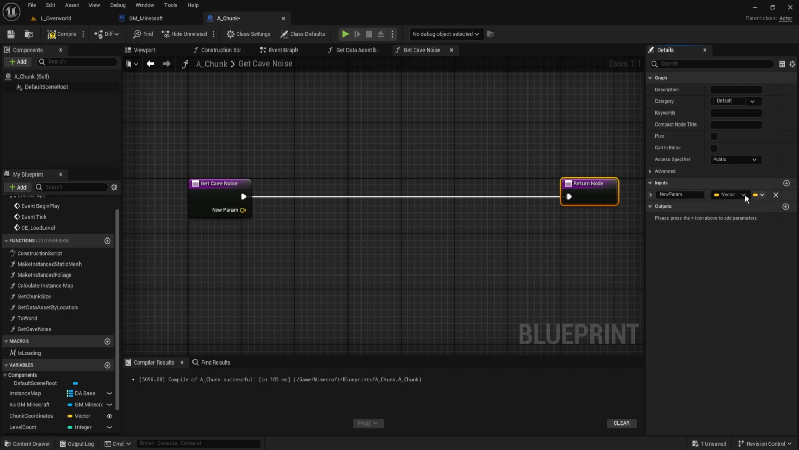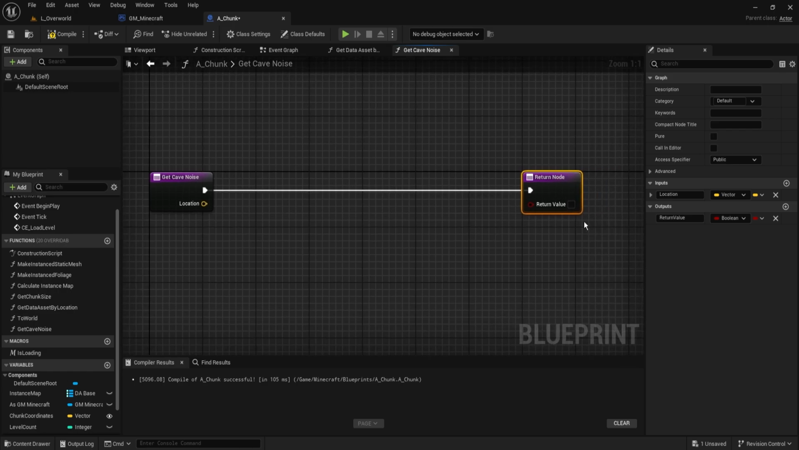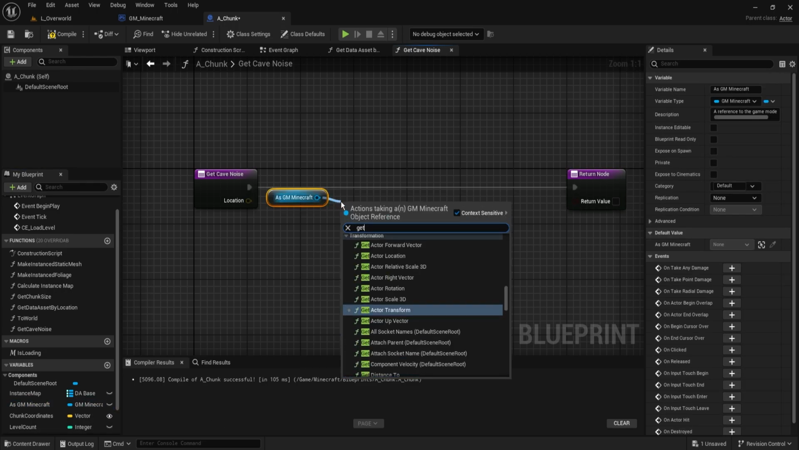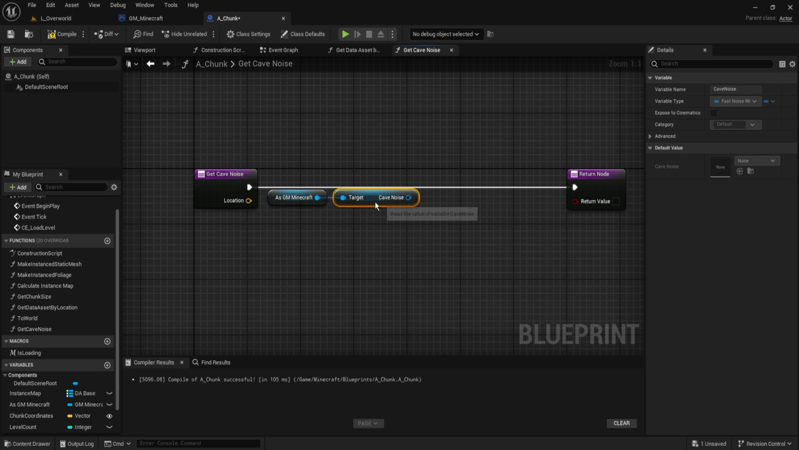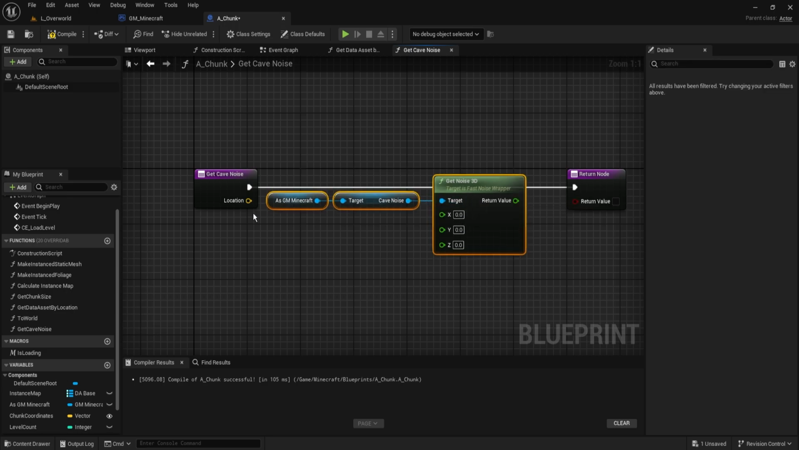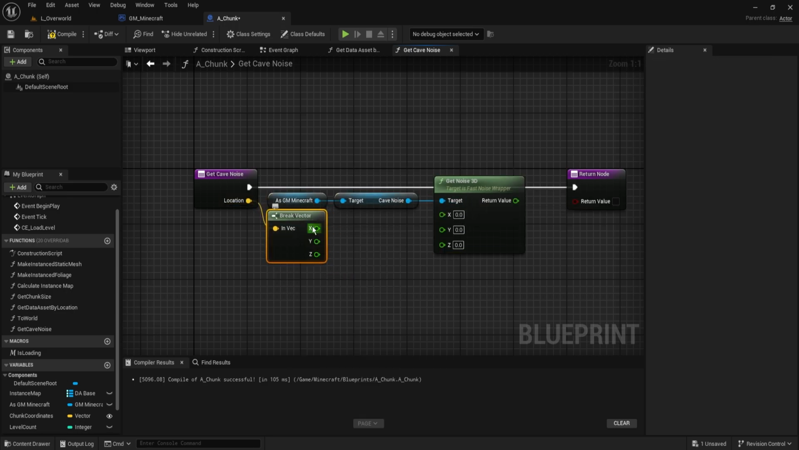And getCaveNoise, what it will do is it will return whether the current location should be a hole. So it's going to take in coordinates, so location. It is going to return a boolean, which if true means that it is a cave. If not, it means that it's a block, so stone. Here, we're going to say this value is going to be in world space. So from our GM Minecraft, we're going to get our cave noise, and we're going to say get noise 3D. And so we're going to have to get our location and break it and plug this in right here.